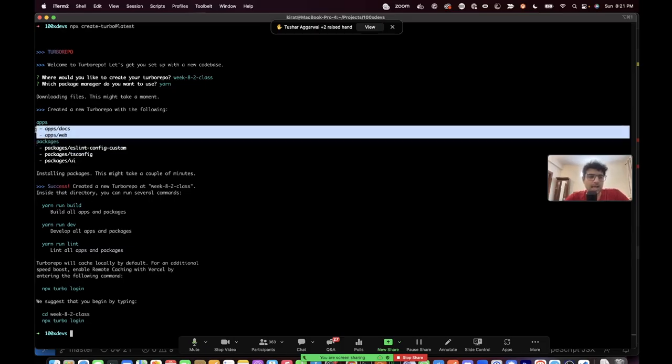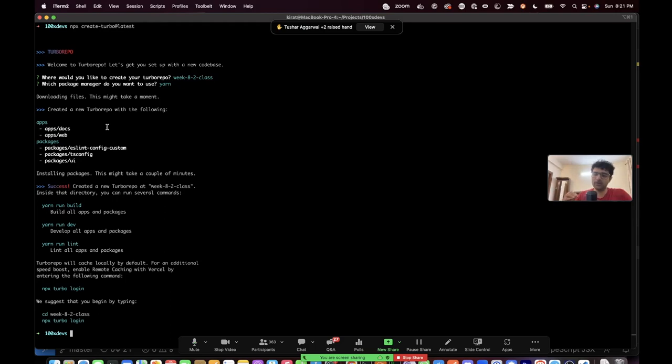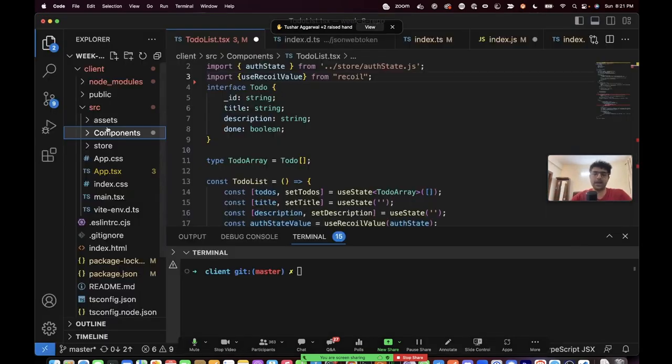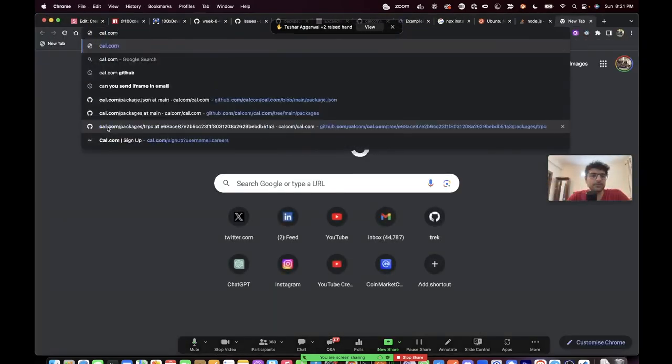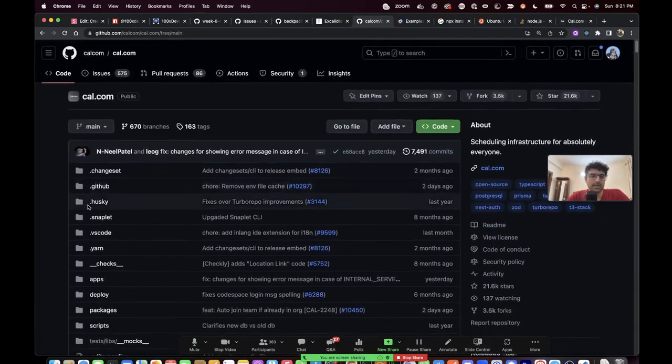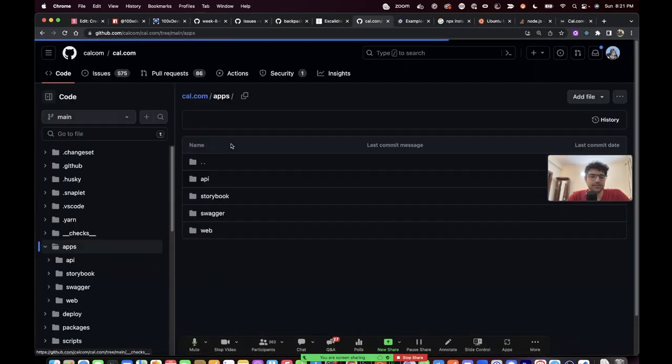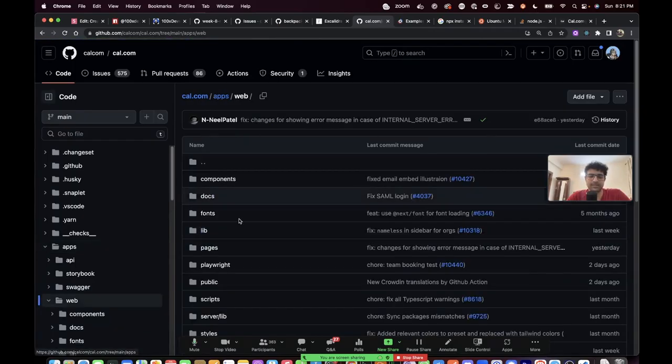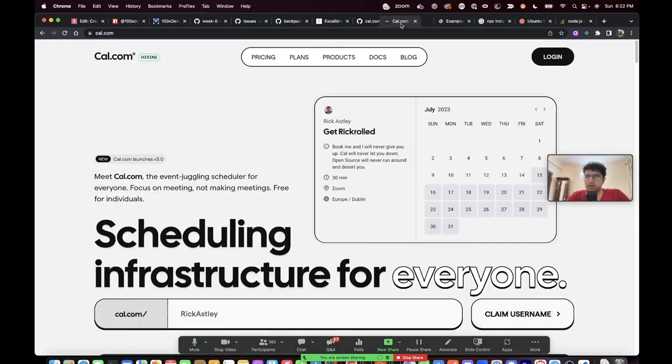Finally, your apps folder contains what you show to the end user. For example, the cal.com website. This full website, this Next.js app, is stored in cal.com/apps/web. This is the final website code.